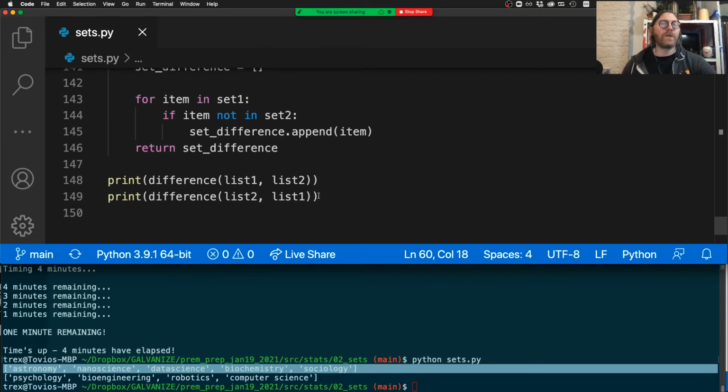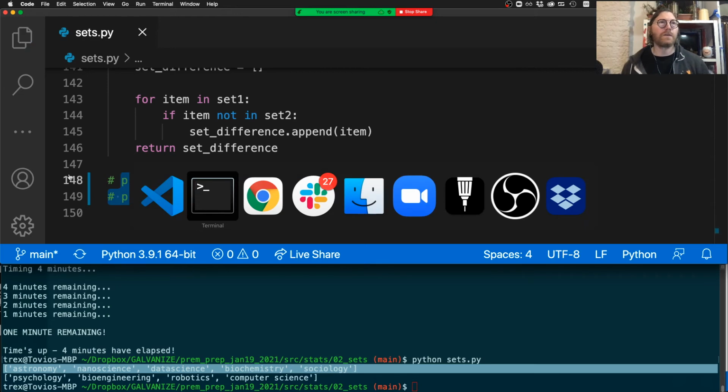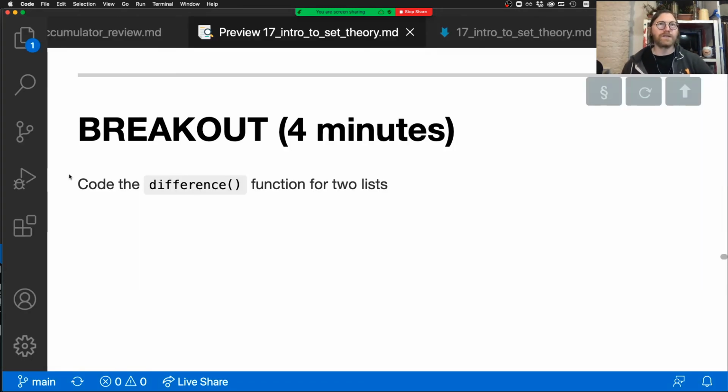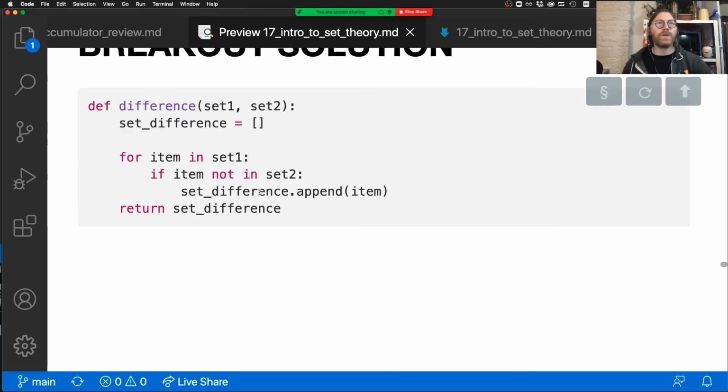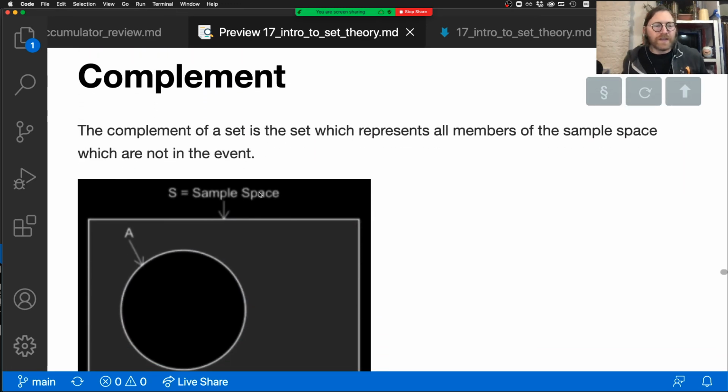Now that we have the difference, there is a very key operation to understand known as the complement. Oh, and I don't know if this is obvious, but the difference operation is only going to be between two sets. It is a sort of linear operation because the order matters, right? List 1 occurring before list 2 is different from list 2 occurring before list 1. So we're not going to write a difference of multiple sets here. That wouldn't be sensible.